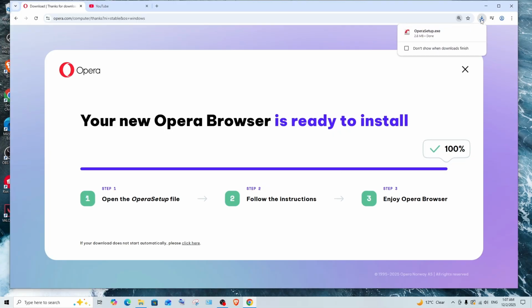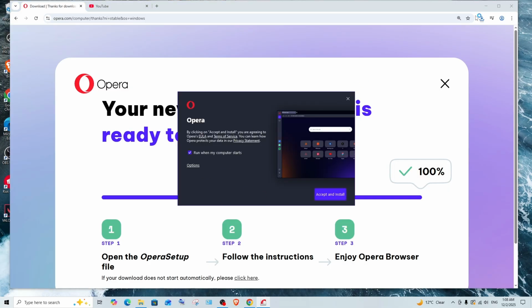And the setup file is getting downloaded. Open it. We are getting the Opera setup like this. So here we are having few options. Run when my computer starts. So I don't want that. I will just uncheck this.